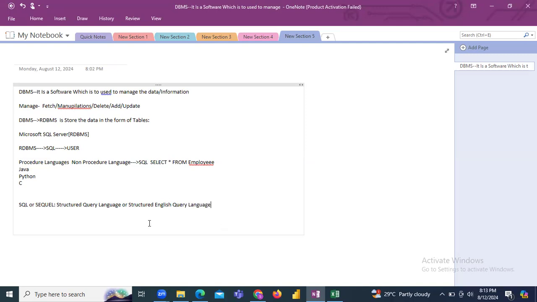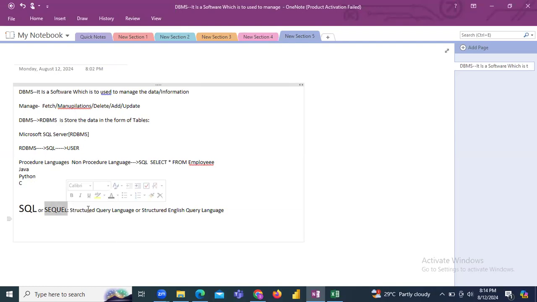If you join any organization, some people will call it SQL and some people will call it SEQUEL. You need not worry about whether they are saying SQL or SEQUEL. Both are the same, because some people use one word and some people use the other. You don't need to be confused about that. Both are same.